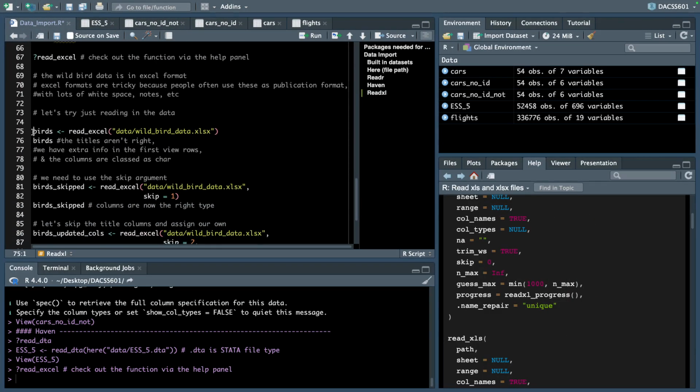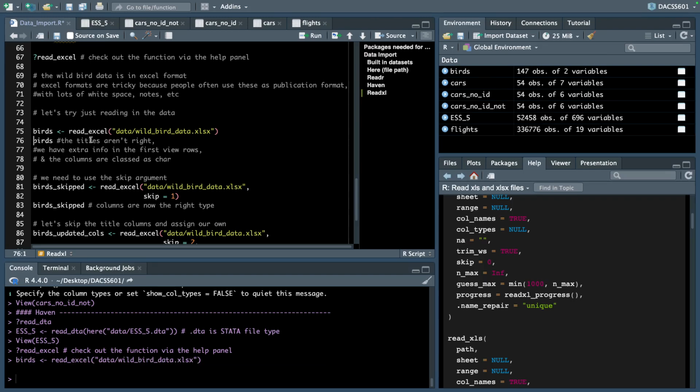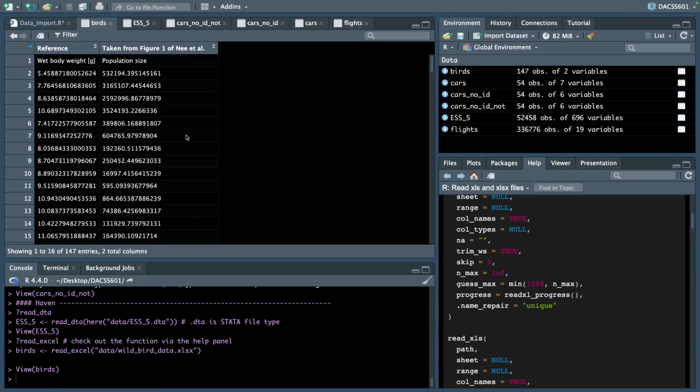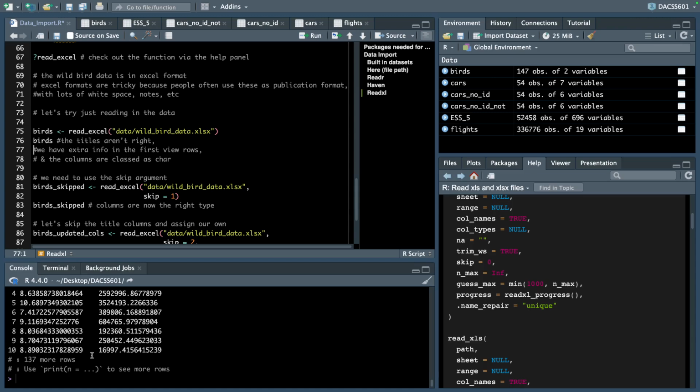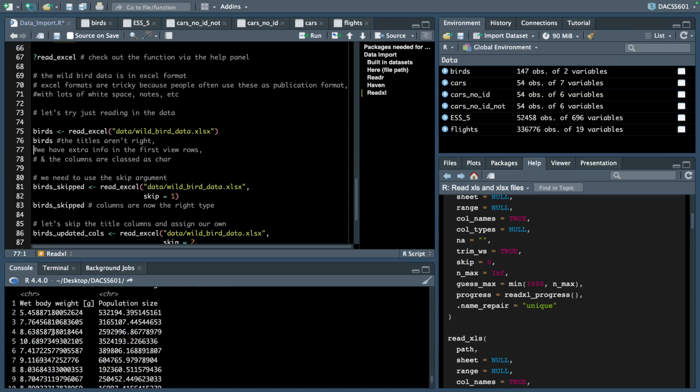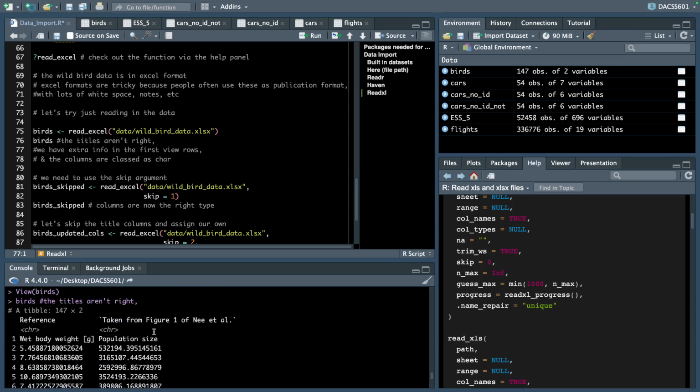So if we try just reading in Excel using the read Excel function, what we'll see is that it's a bit messy. So we have the column name is considered a reference instead of that body weight, and then taken from, etc., instead of population size. And then when we look at the data, we see that those numbers were actually read in as characters, and we don't want any of that.